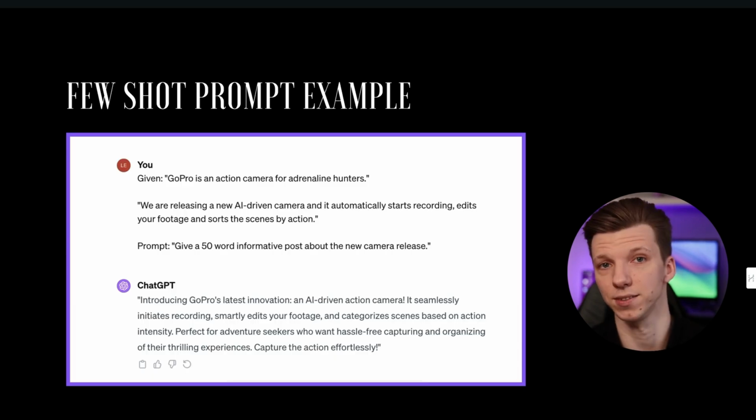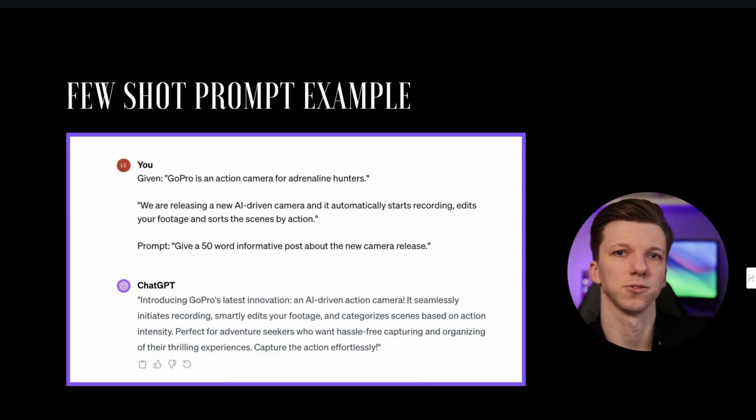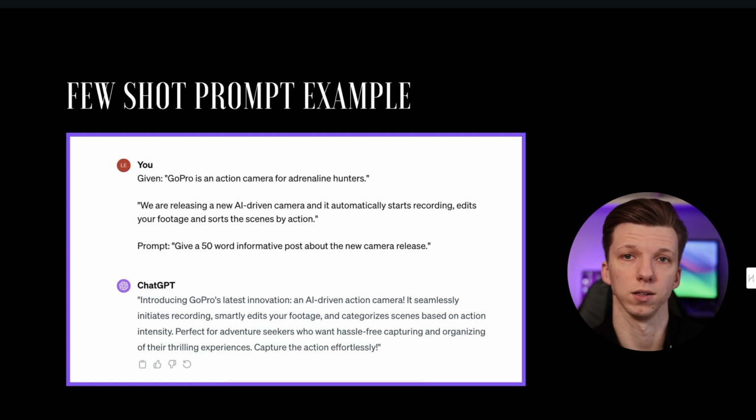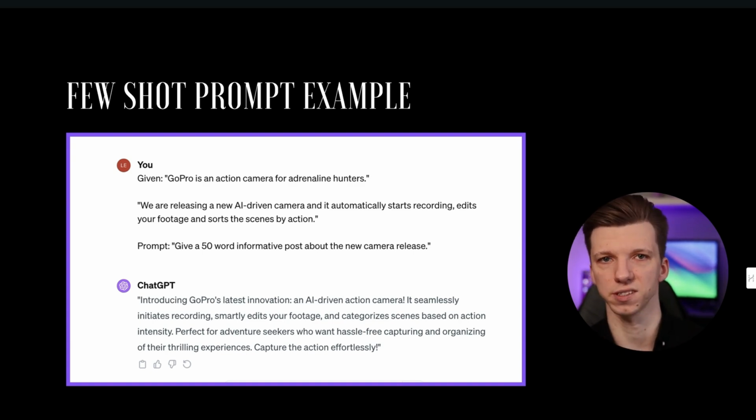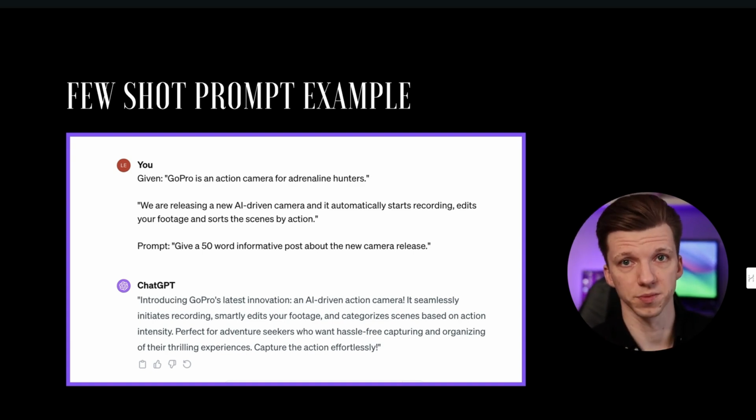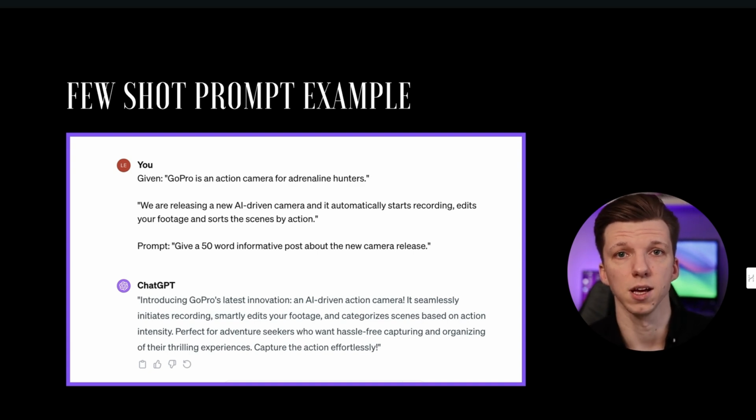Few shot example. Given, GoPro is an action camera for adrenaline hunters. We are releasing a new AI-driven camera, and it automatically starts recording, edits your footage, and sorts the scenes by action. And now comes the prompt. Give a 50-word informative post about the new camera release. Now, here's one more tip for the N-shot prompt engineering approach. While giving the prompt, try to start with a verb, and feel free to add any additional specifications like tone, length, and the goal of the post, or any other type of output.